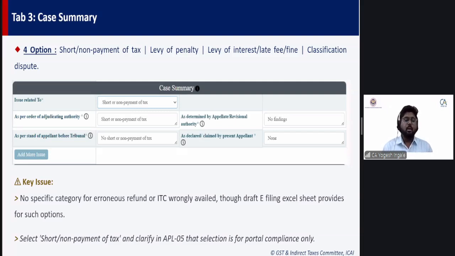What is the stand of the adjudicating authority? That is to be mentioned in the brief. Then, as determined by the appellate or revisional authority, then your stand as per the tribunal, and last, what you are praying for. So these details need to be mentioned in the brief.